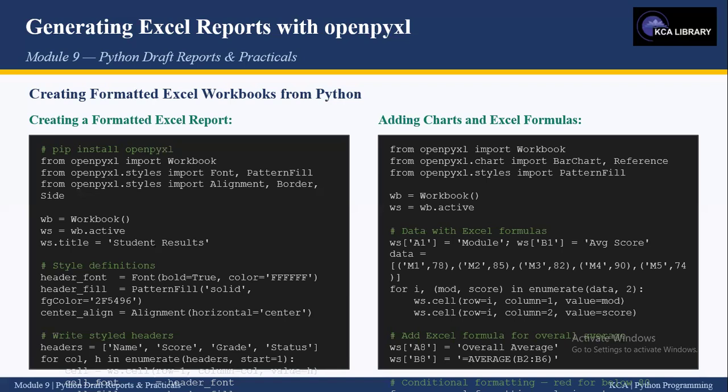This example demonstrates creating a formatted Excel report. In the second example, that is adding charts and Excel formulas.